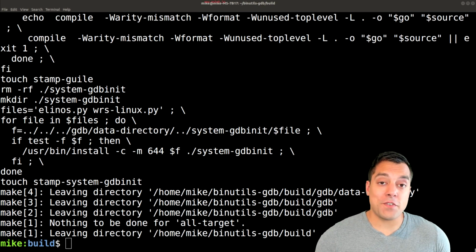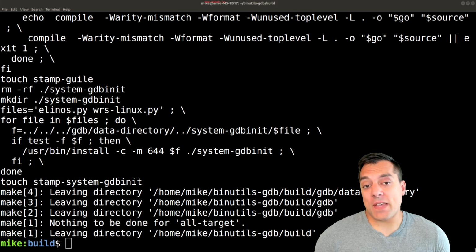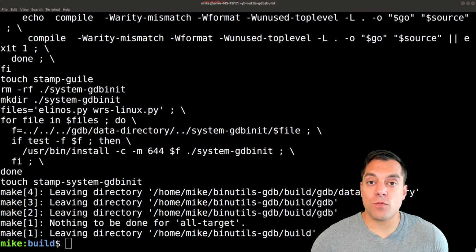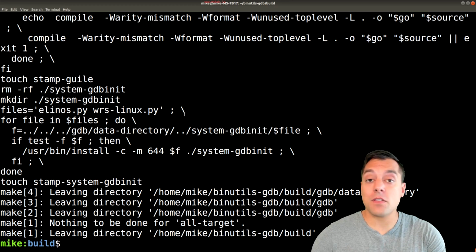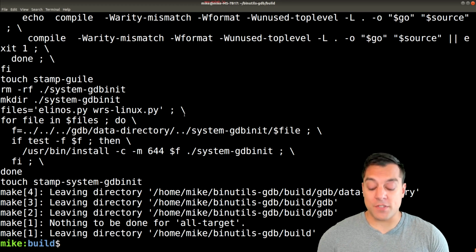All right, if you went through that process, then it took about 10 minutes or so with just a one core build without any parallelization. But at this point, I think we've finally done it. I think we finally built all the Binutils and the latest version of GDB. So where are these tools?